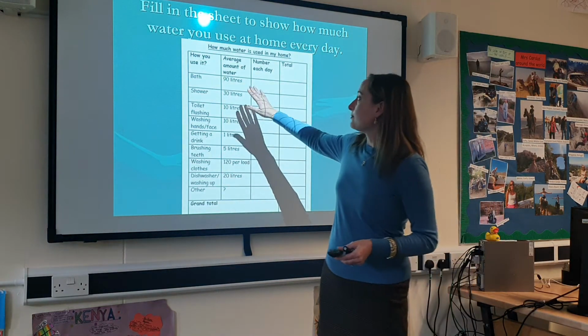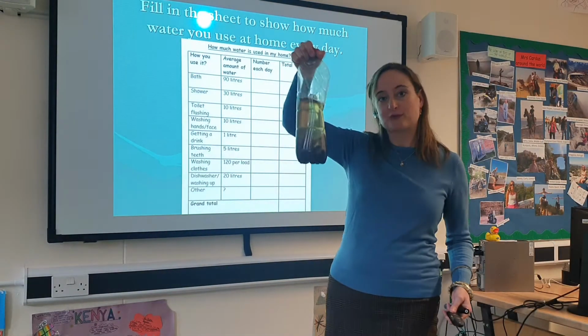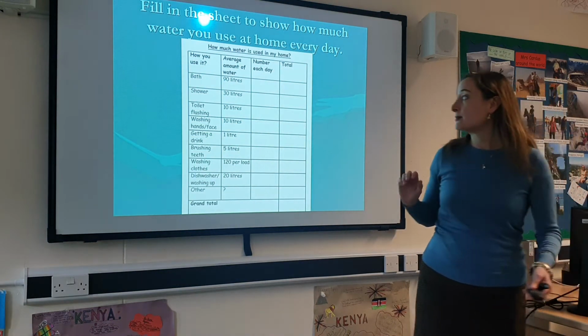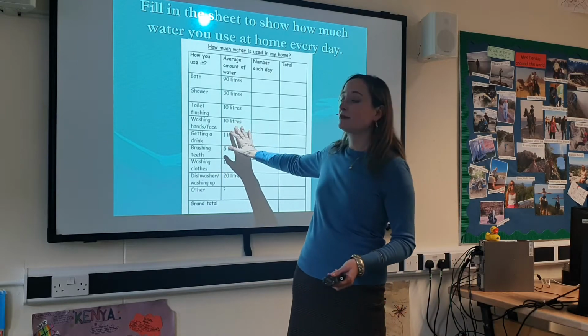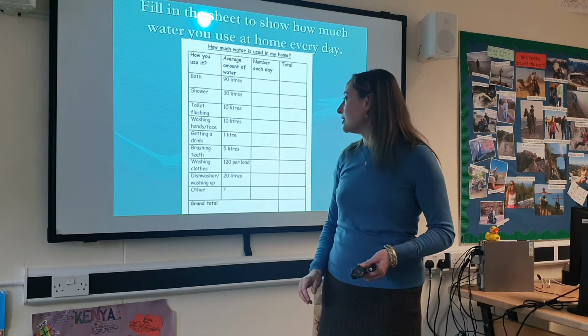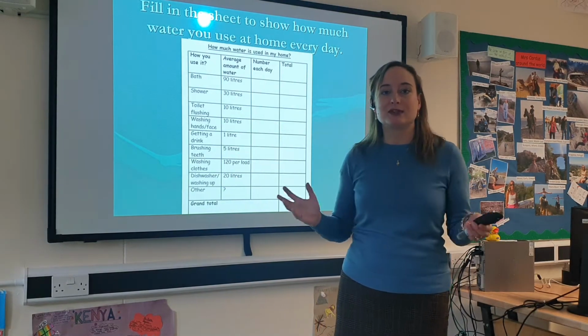So a bath on average 90 litres, that's a huge amount of water. That's 45 bottles that size of water to fill a bath. Showers, approximately 30 litres. Flushing a toilet, 10 litres. Washing your hands and face, about 10 litres, if you just keep the tap running. Getting a drink, 1 litre, brushing teeth, 5 litres. So these are all averages, but this gives you an idea.